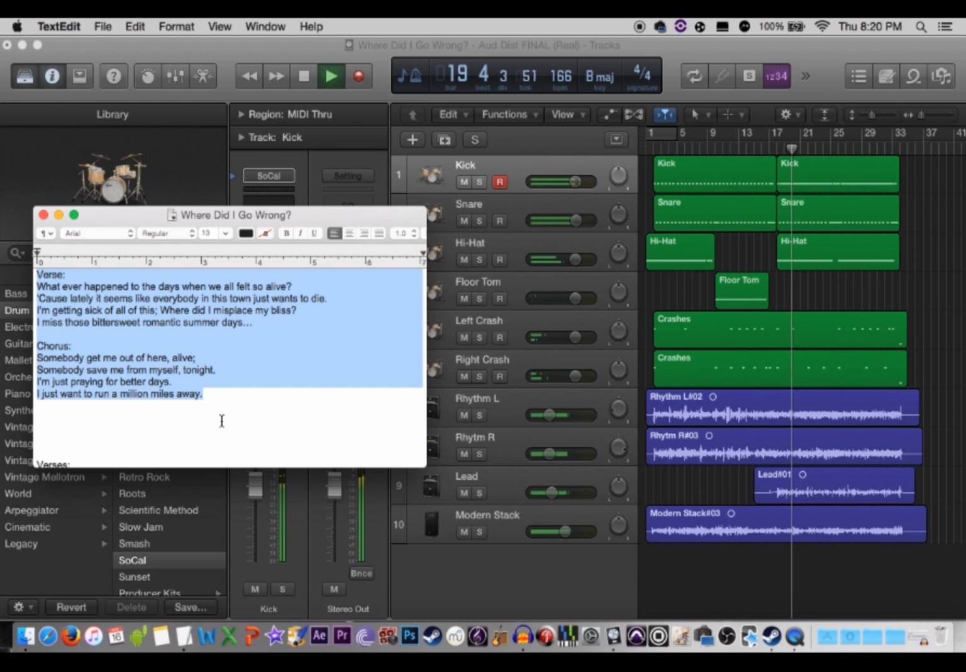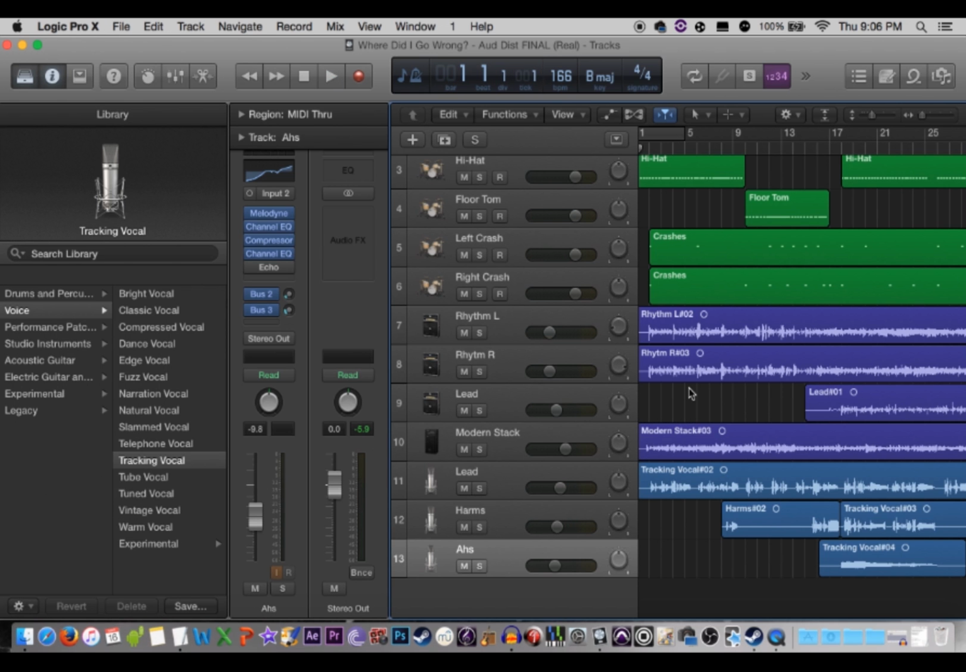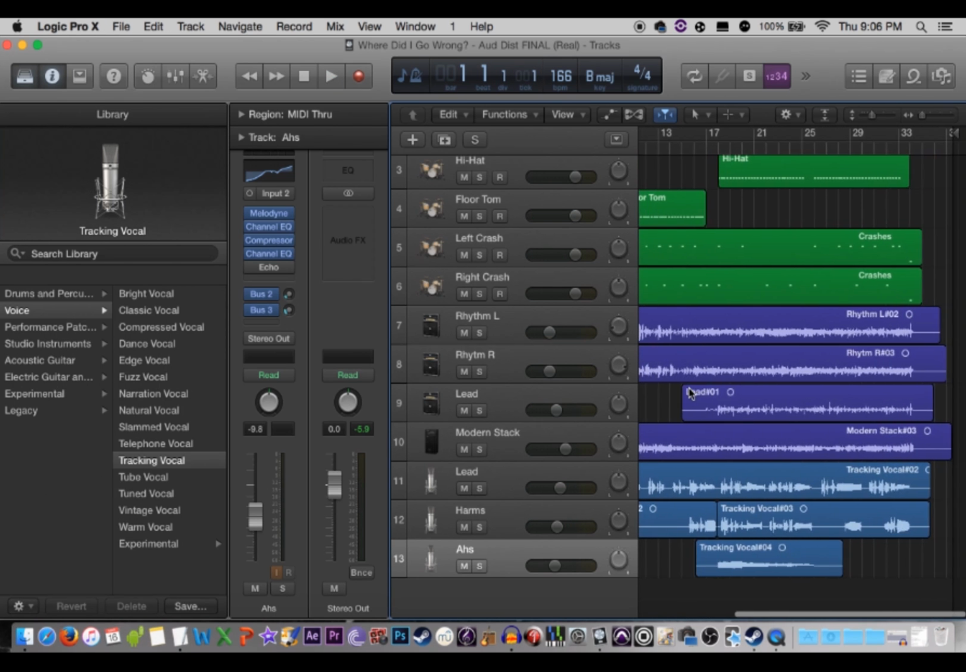Here are the lyrics for the song, and we're going to record obviously a lead vocal, and probably add a few harmonies here and there, who knows. So we're going to go record these, and we'll see where it goes from there. Alright, and now our vocals have been recorded.